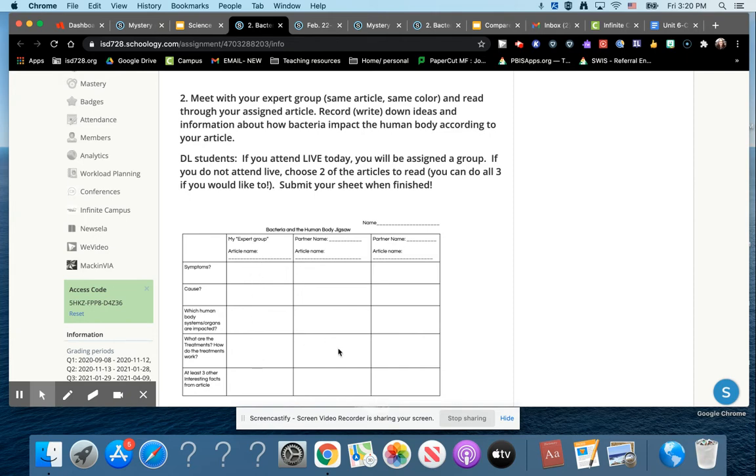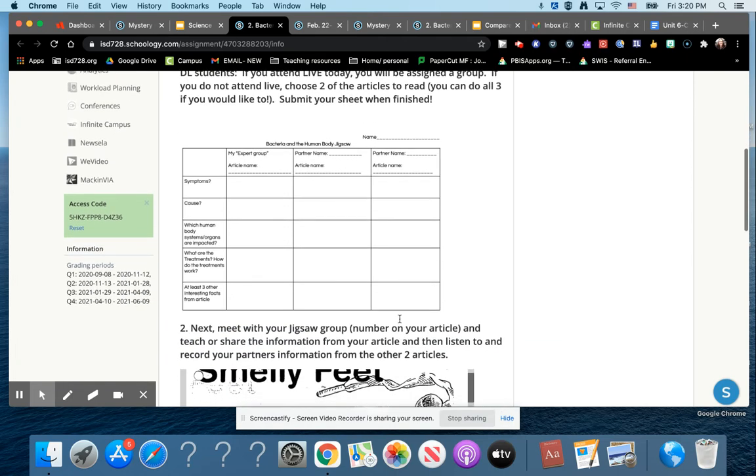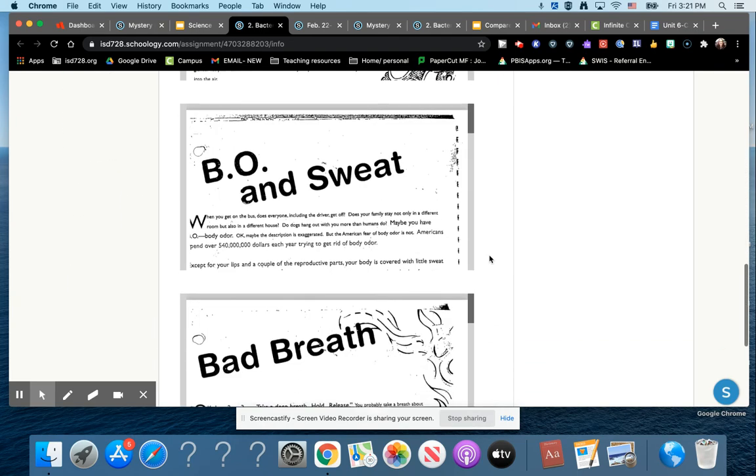Then I will put you in a jigsaw group, so you'll be in a group of 3, I'm hoping, with one person that read each article. They might be bigger groups if we don't have enough. But then everyone will share their article, and you can fill in what your partners wrote as well on there.